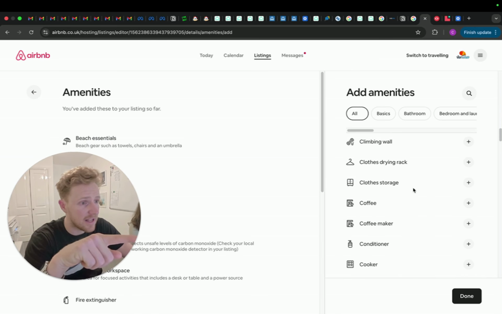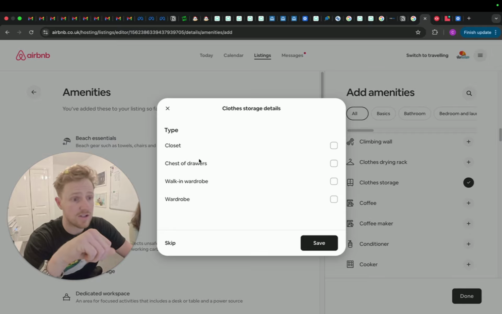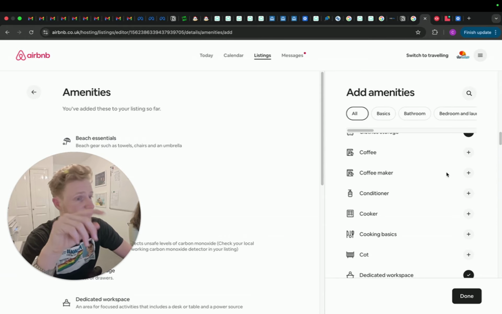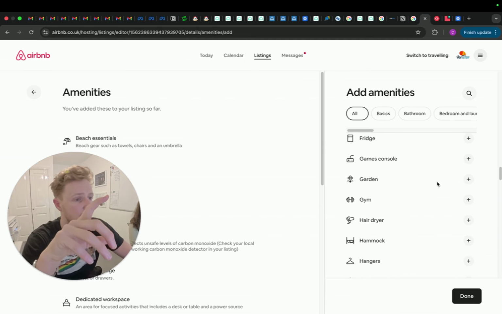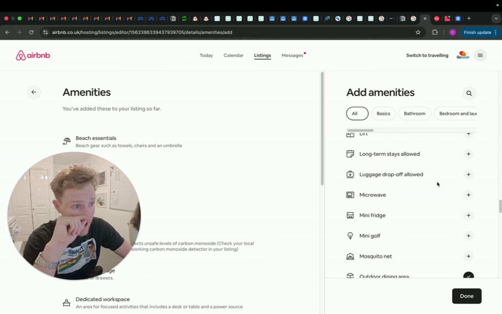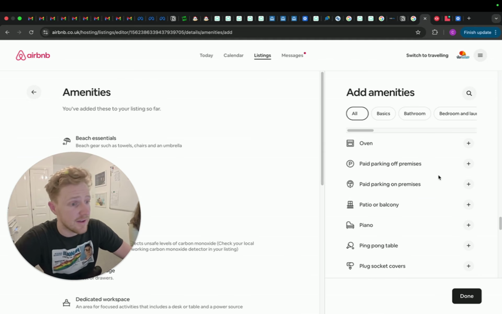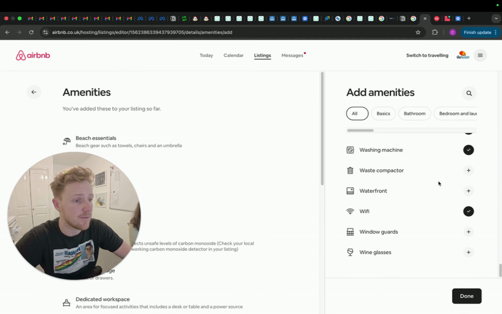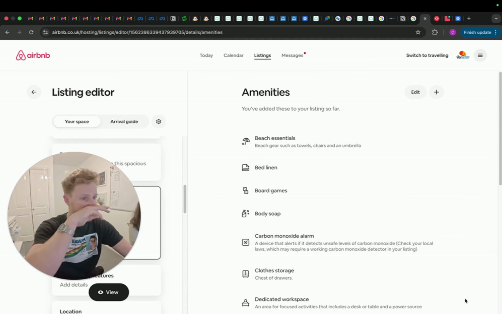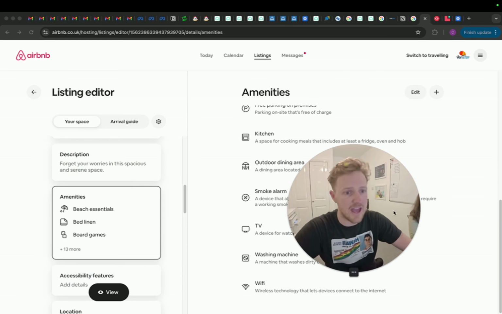You can see how many, you know, clothes storage, clothes drying rack, so, you know, closet and drawers. You can get so specific. So this will take you quite a bit of time. Coffee maker, conditioner. You need to go through all of this, okay, and just make sure that you have selected the correct ones. Microwave, oven, shampoo, Wi-Fi, wine glasses, all of that. Okay, so once it's done, it's done. You can click done, and then that should all be there.